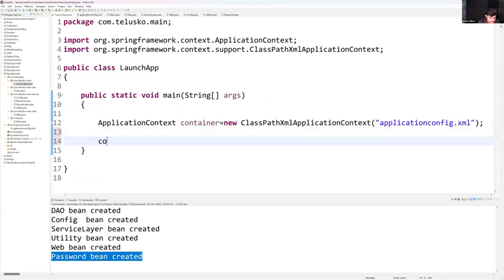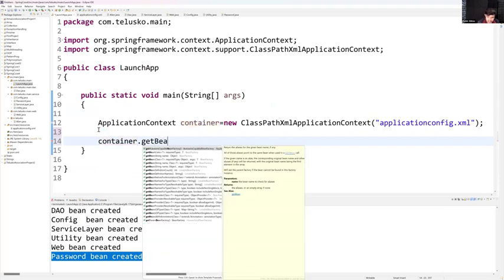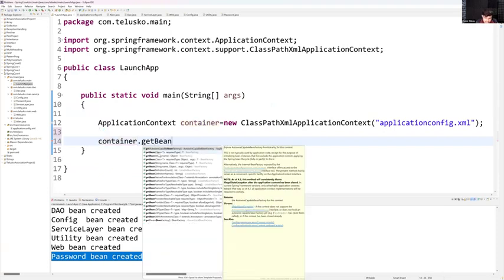I'll ask the Spring container. What should I give? See, there are multiple ways to give. You can give the class name, you can give the bean ID, or you can give the class name and bean ID both. There are multiple ways to get the bean from the Spring framework. You can do the auto wiring, which we will see, but manually these are the ways.